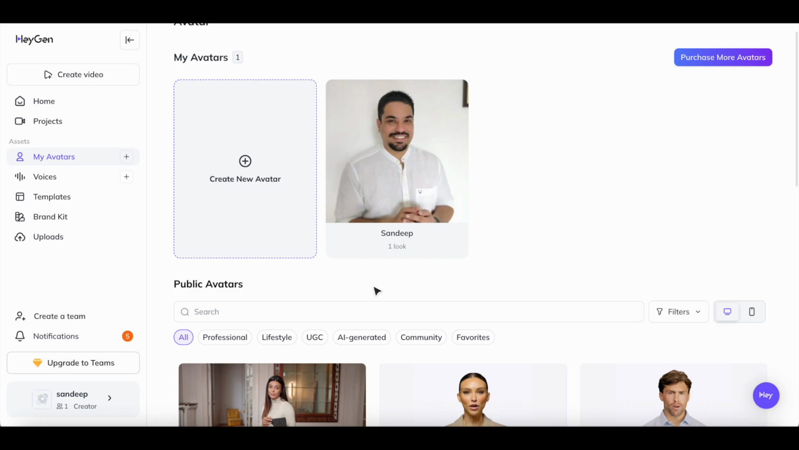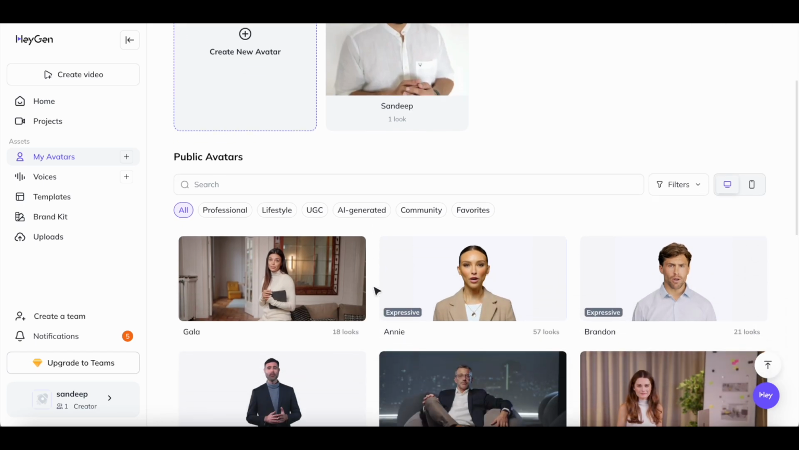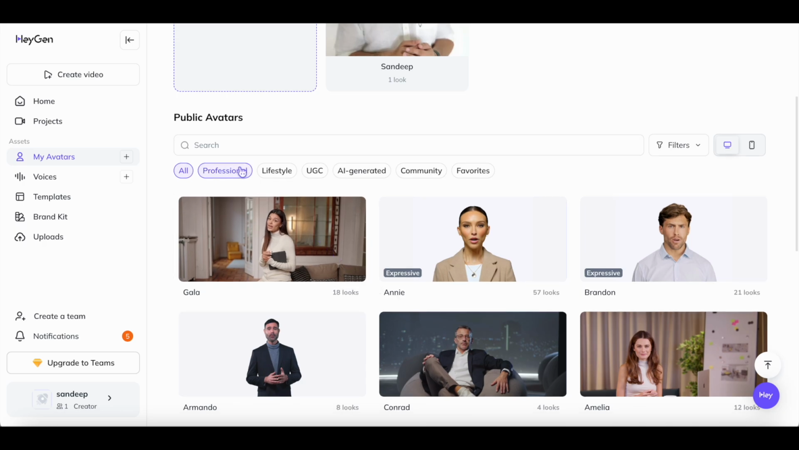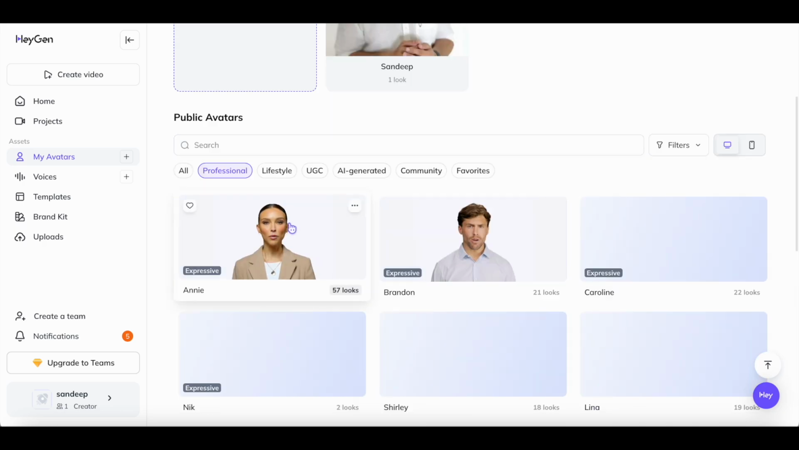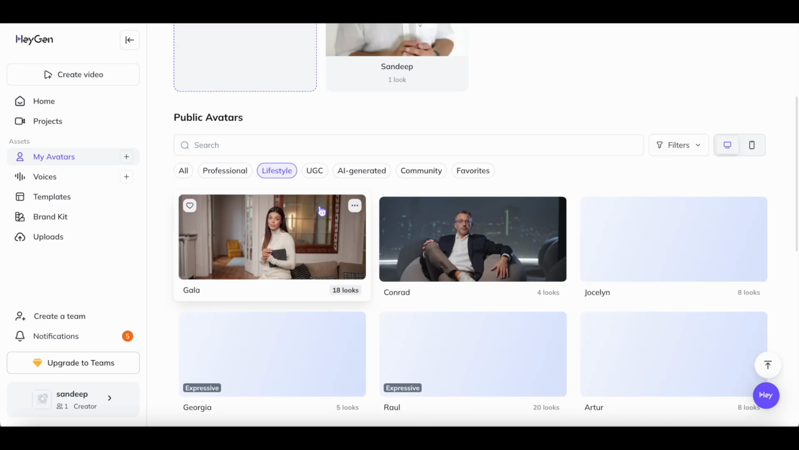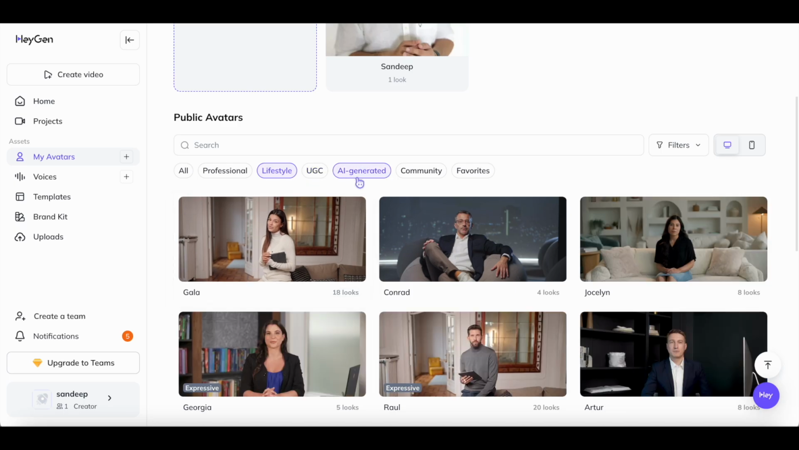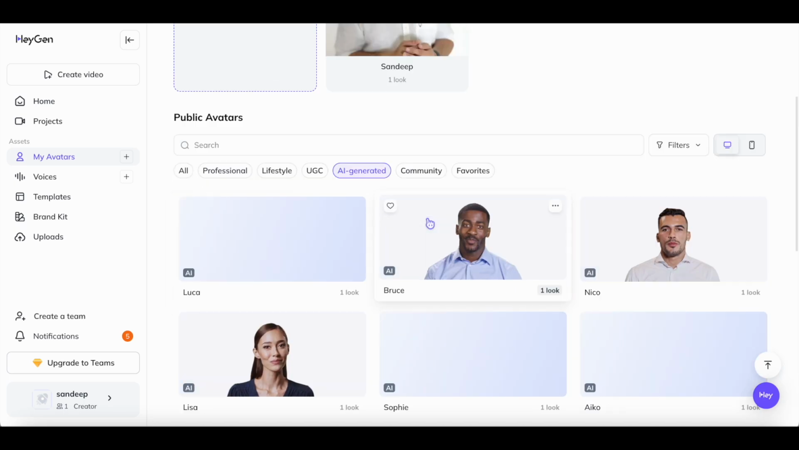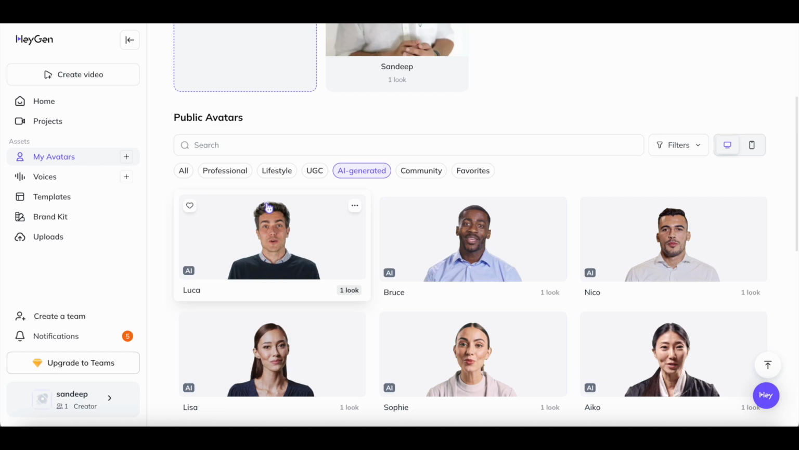If you don't want to use your own lookalike avatar, then you can select any of these avatars that you find below. You can use the filters like professional, you can see lifestyle avatars, you can see user generated content, you can also see AI generated avatars, and there are a lot of avatars for you to choose from. So there is no shortage of avatars that you can choose from when it comes to this tool.